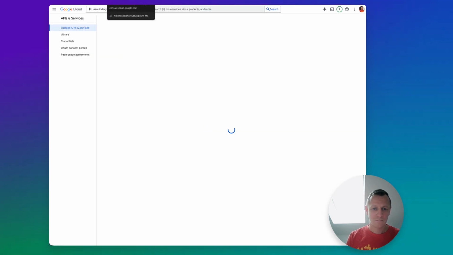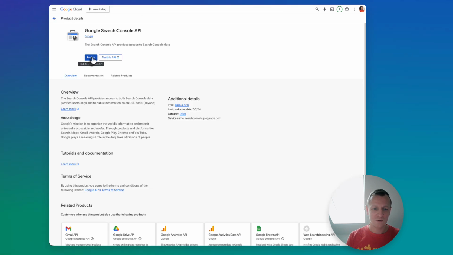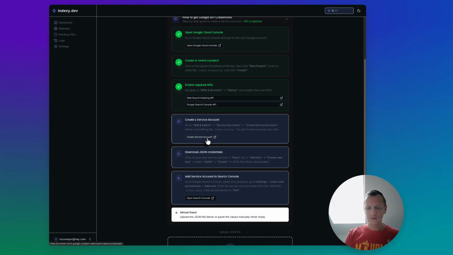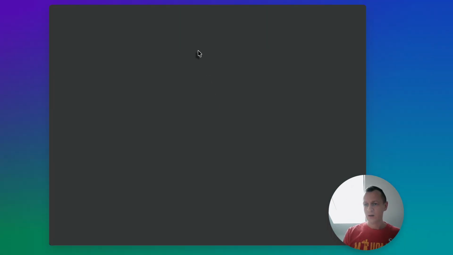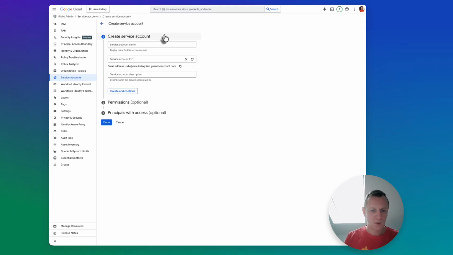Then let's enable this one. Let's check on that. All right, that's enabled. Let's enable that. So while this is enabling, we need to create a service account for those APIs, which we can then put into Google Search Console, which handles all the indexing and stuff for us.